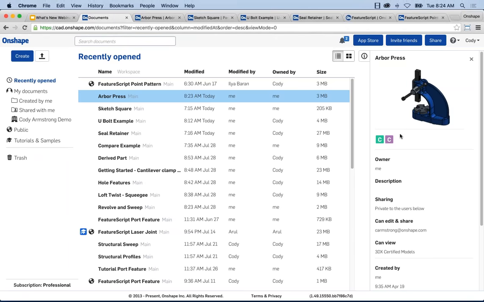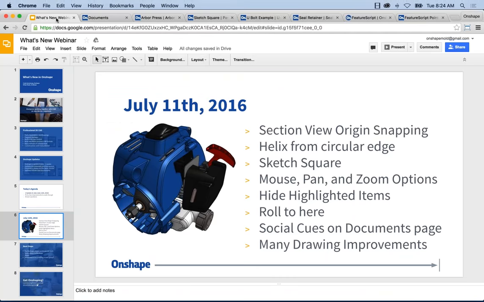Okay, so all these people that I've shared with, if they were in the document, I would see them in this list. So a visual cue, what we refer to as a social cue, indicating someone else is in your document. All right, so moving on.